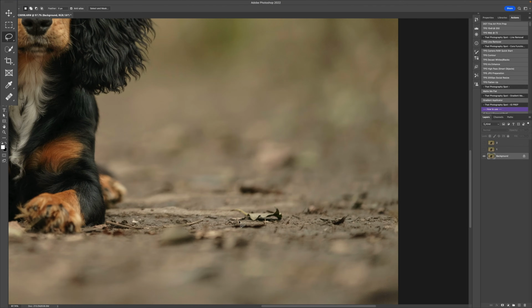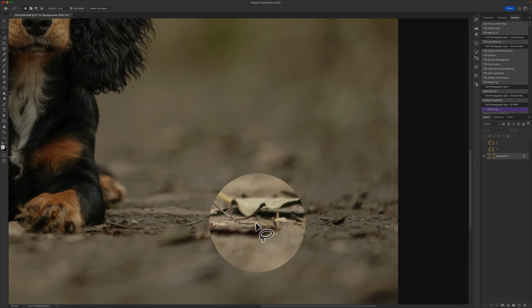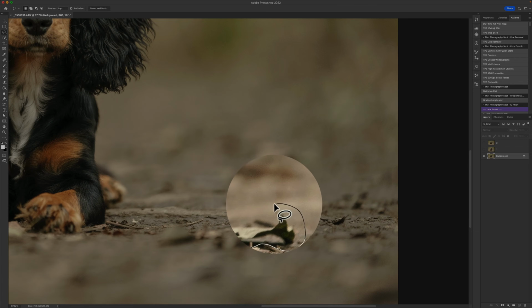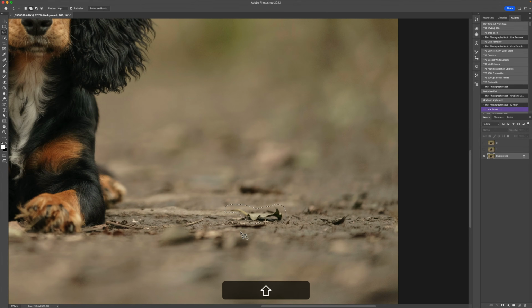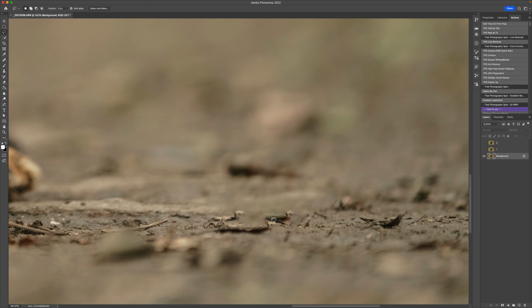So if I was to use my lasso tool and just go ahead and do one of our 5 ways to remove things methods and select that, do a shift backspace and an enter to content aware fill, you can see how it fills that area with blurriness. Okay, so it's broken the focal plane because this area is sharper than this area.